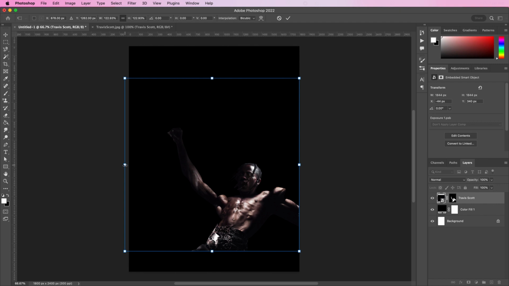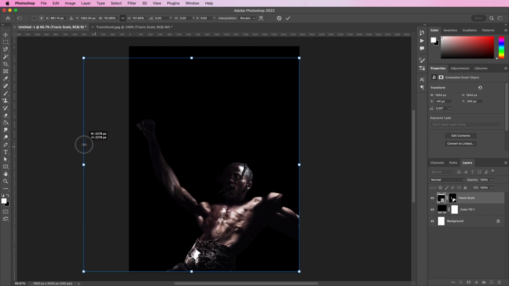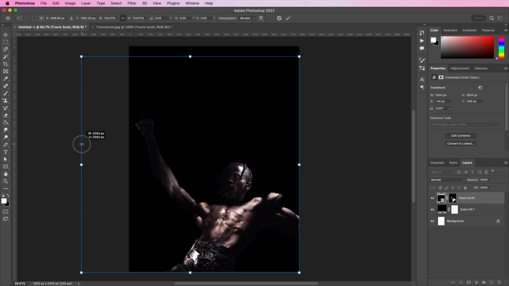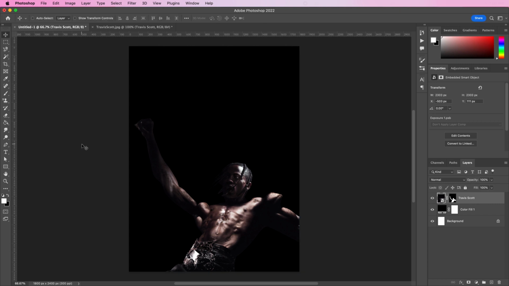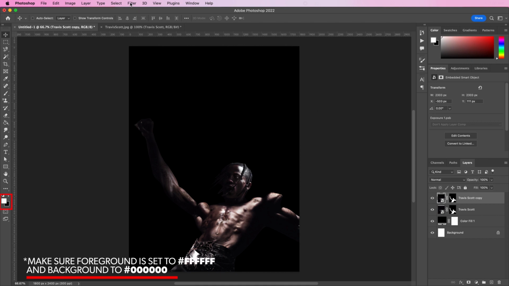And you're probably thinking, why did you just make an outline of Travis since you're putting it on a black background? Well, my plan is to add some elements behind him, and so I didn't want the black background to show. So here, go ahead and duplicate this layer, and we are going to apply a filter gallery.